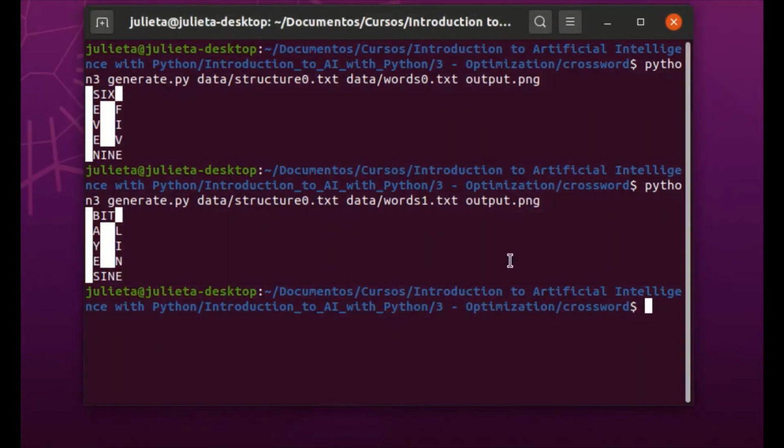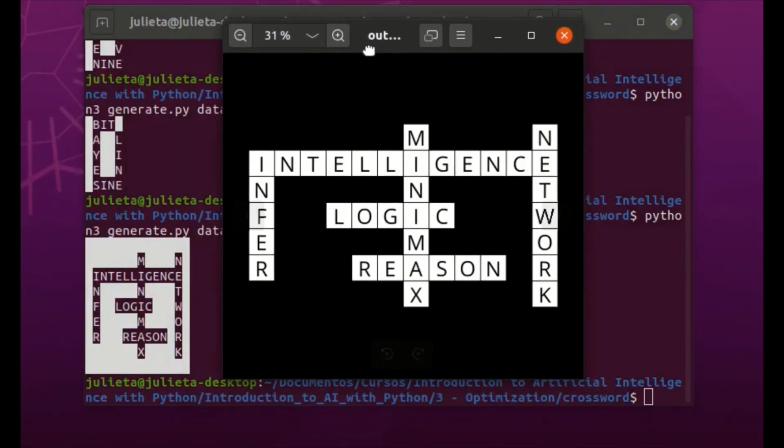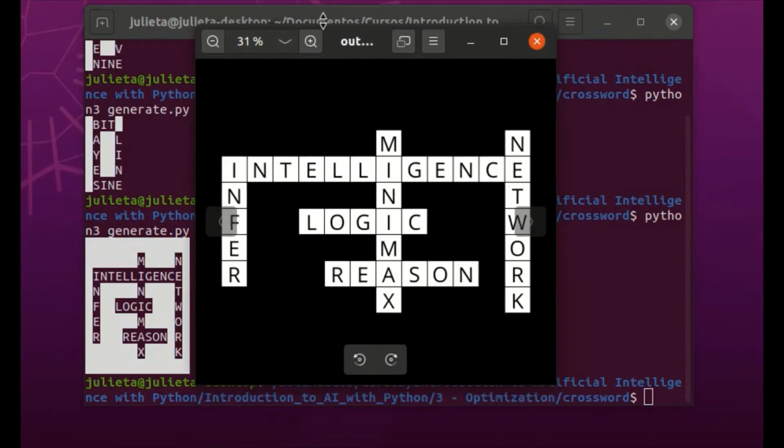Now I'm going to show you with another structure how words 1 works. This is a kind of bigger structure. We have here 6 words. They are all consistent and not inconsistent. We can see here, for example, that in intelligence, the second I matches the first I in minimax.